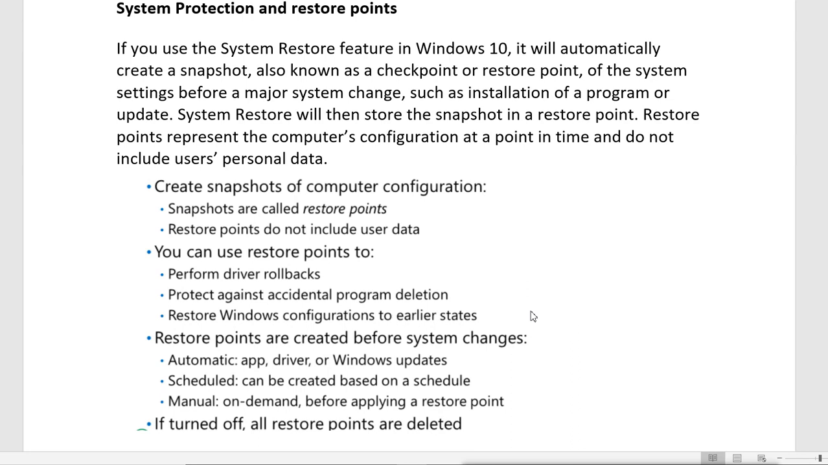So before applying restore point, if turned off, all restore points are deleted. Remember, once you have enabled the restore points, it will keep the restore points and you can take many restore points. But if you have disabled the restore point, then it will delete all the restore points you have taken.